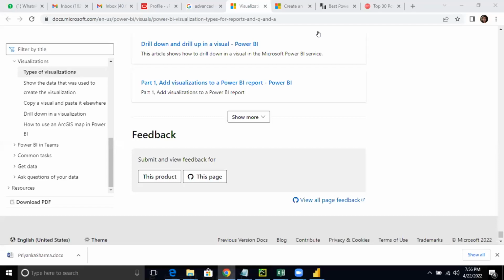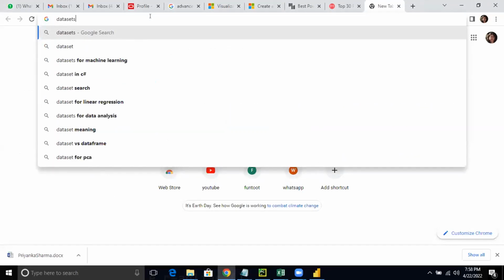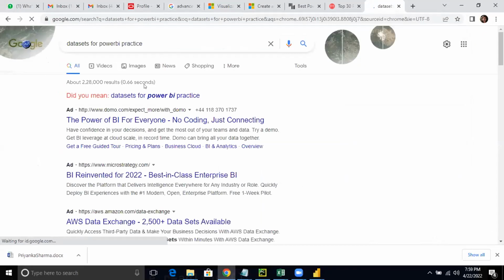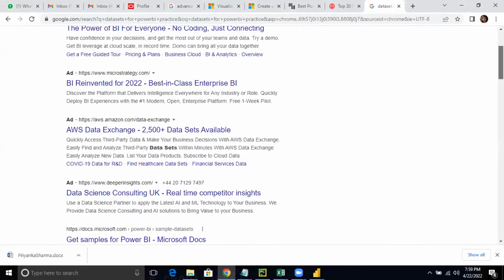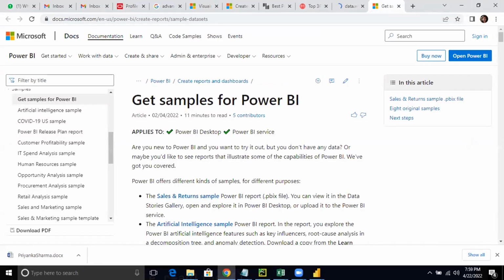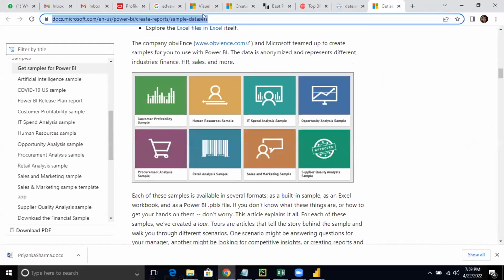Rahul, where can you see multiple data sets? Very good question. All you need to do is search for data sets for Tableau or Power BI. You are doing Power BI practice, so just search for this option and scroll down. You might find some Excel sheets. See, get samples for Power BI. There are 7 Power BI data sets available on data.world. So this is the place where you can download.